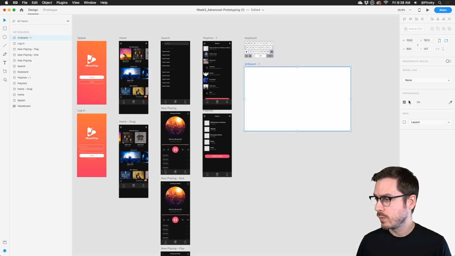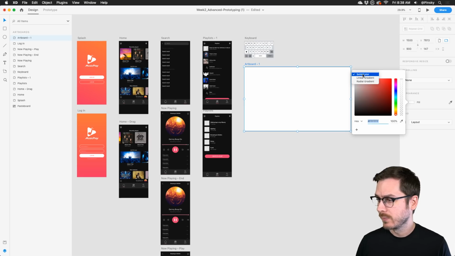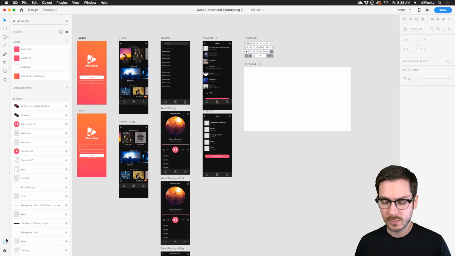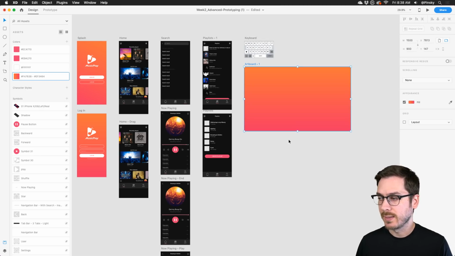So if you go over here to the right, click on fill, you can add a solid color, a linear gradient, or a radial gradient. And that's kind of how I created this one over here. And I actually have this one saved. So if I go over to my assets panel, which is this button right at the bottom, we have a gradient that we've saved. And with this artboard selected, I can just click on that, and it's going to use that gradient on my artboard.